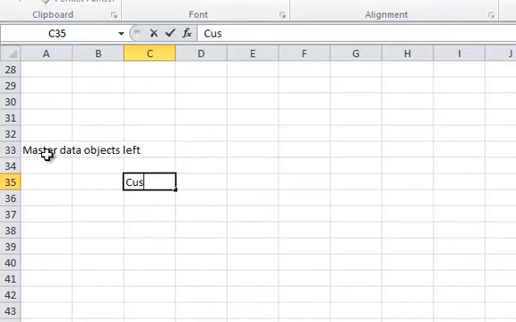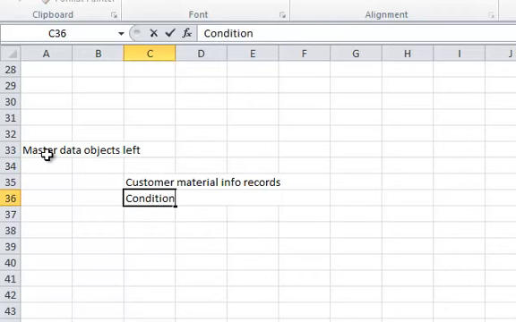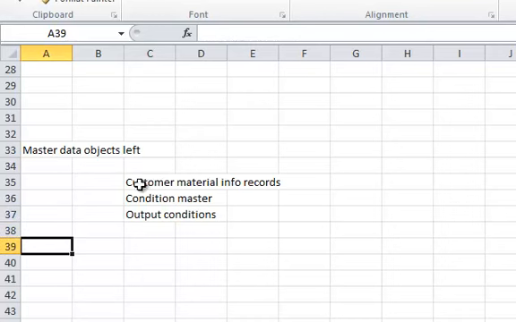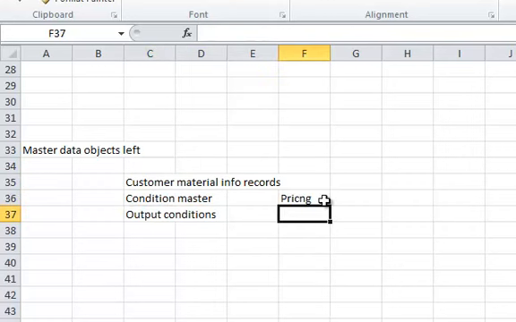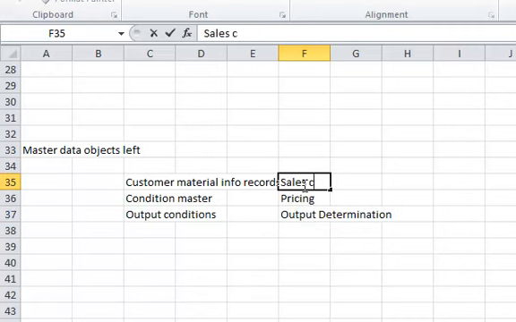We will be discussing customer material info records, then condition master, then output conditions. These are some more master data objects. We'll discuss condition master when we go to pricing, output conditions when we do output determination, and customer material info records when we complete the sales orders.